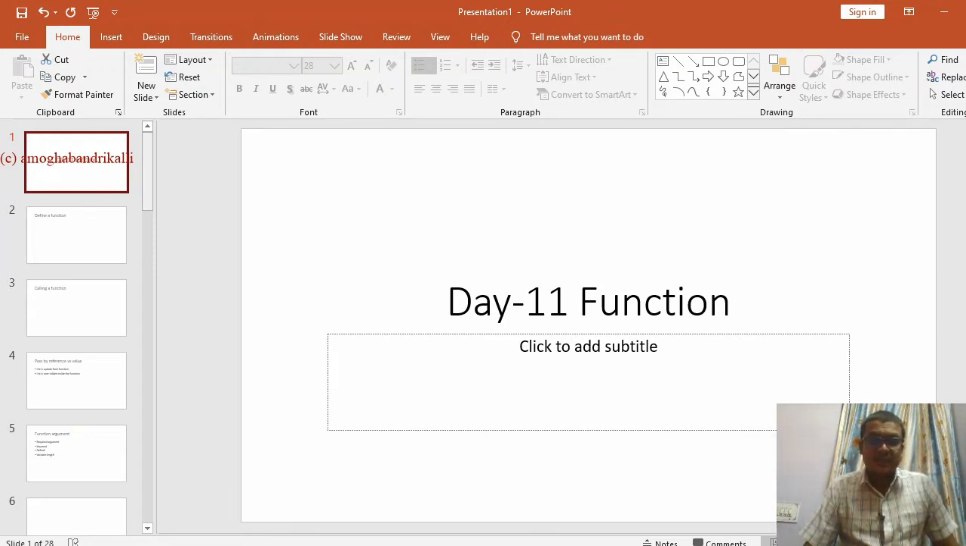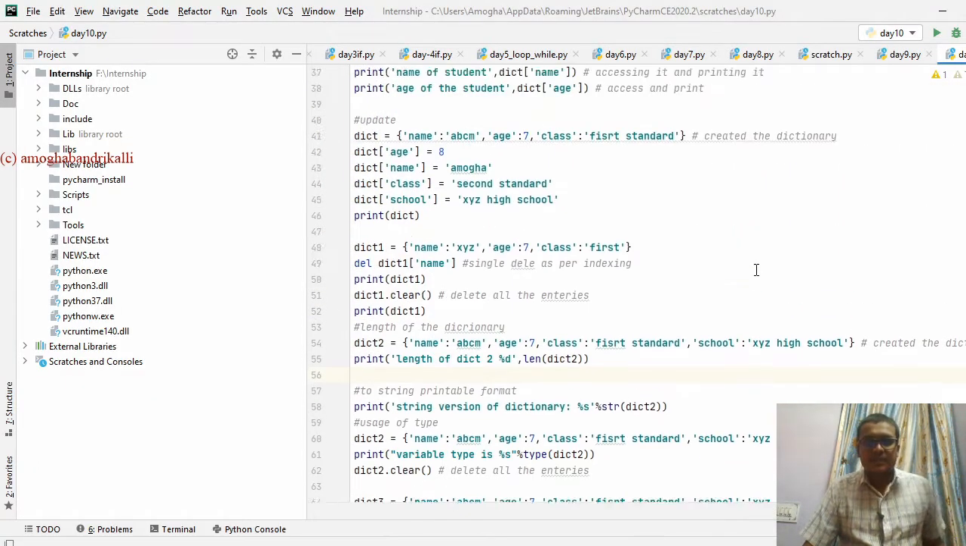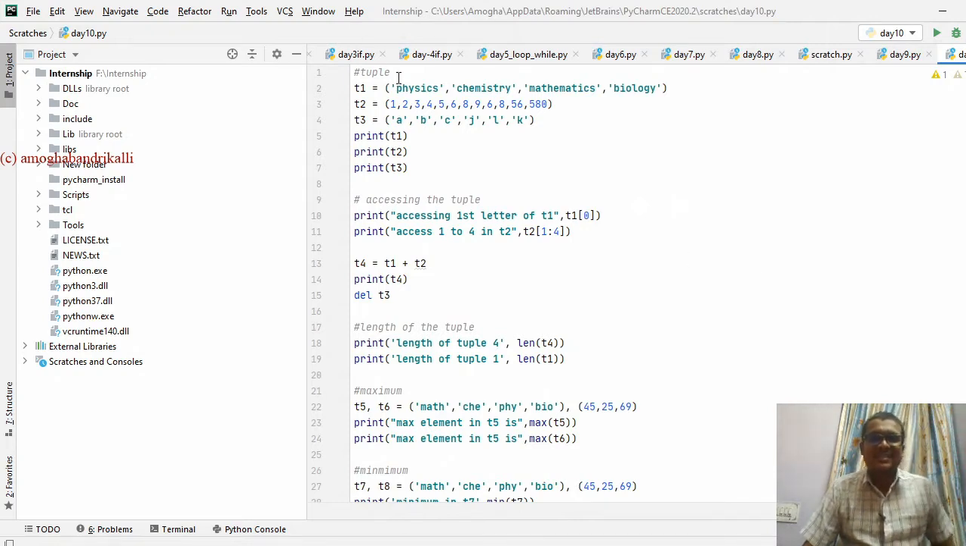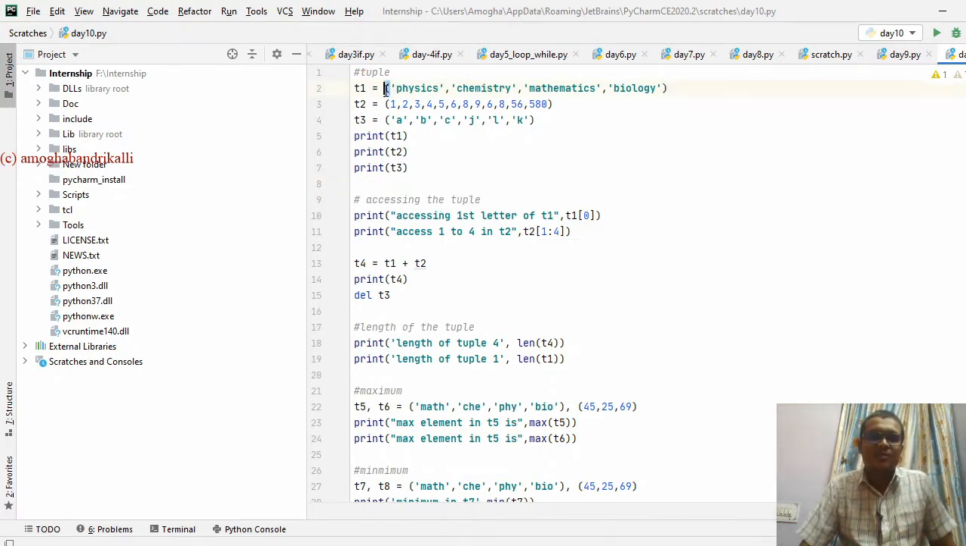Before starting this video, let me quickly recap yesterday's session. We saw what a tuple is, how to access a tuple, and that there is no updation in a tuple. It is read-only, we can only read it, we cannot modify it. The only difference between a list and a tuple is that it is unmodifiable, and it is enclosed in small brackets and separated by commas. You can add tuples by declaring separate tuples t1 and t2.